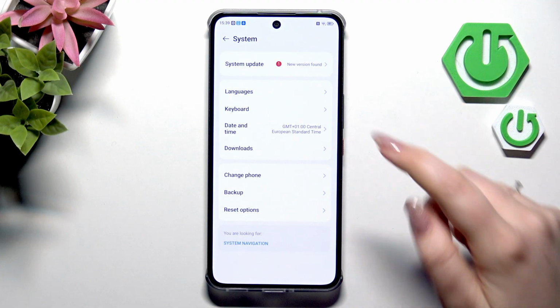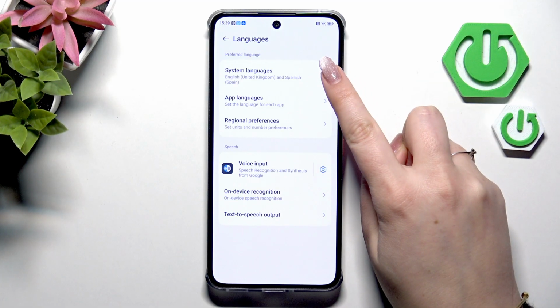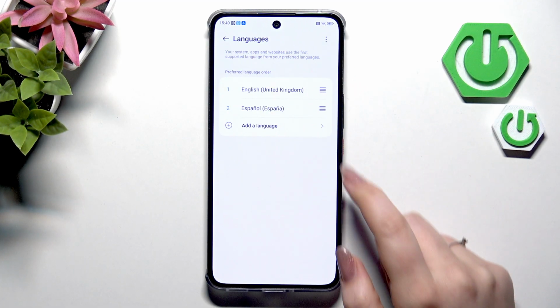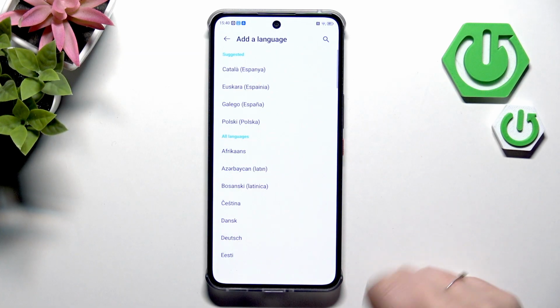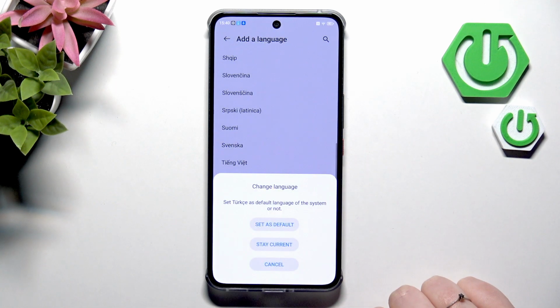system. Then let's tap on languages, so the second option, and tap on system languages at the top. Now, let's simply tap on Add a language and find the language that you'd like to apply. After finding, just tap on it.